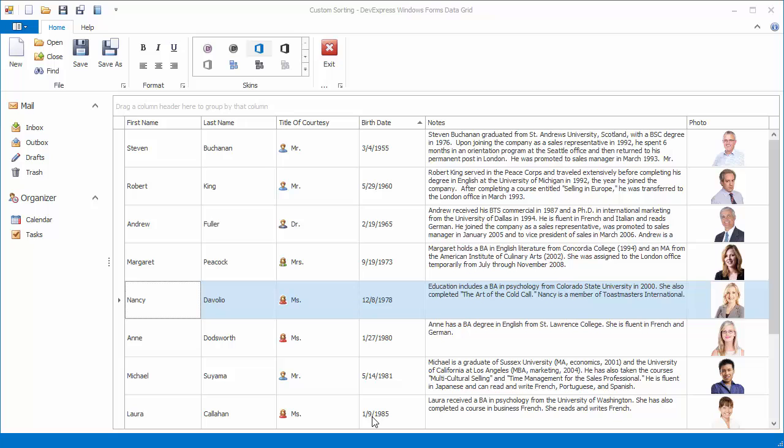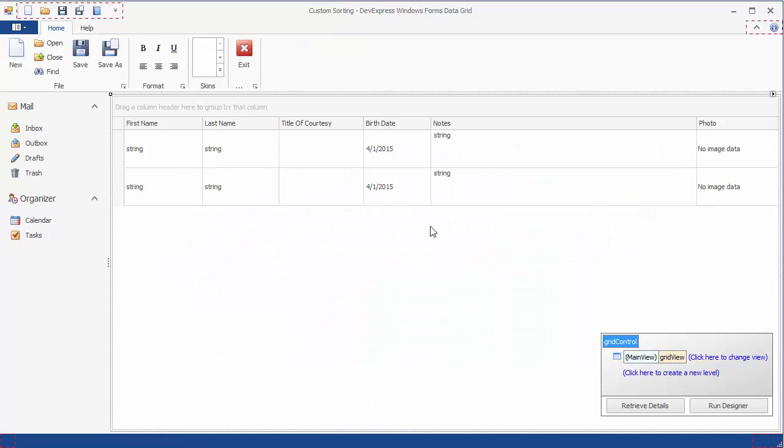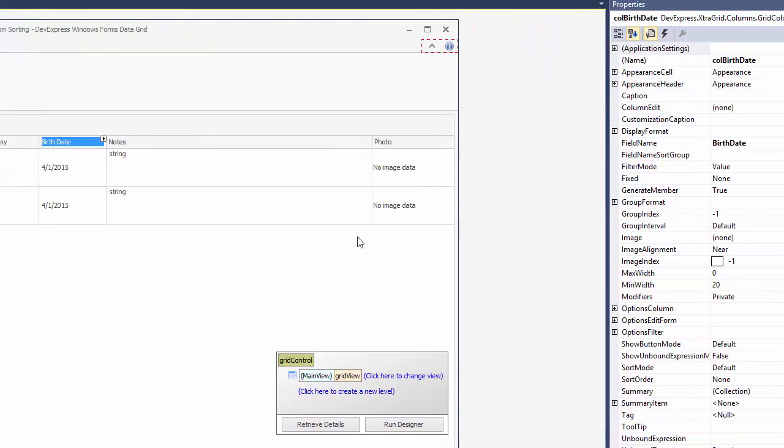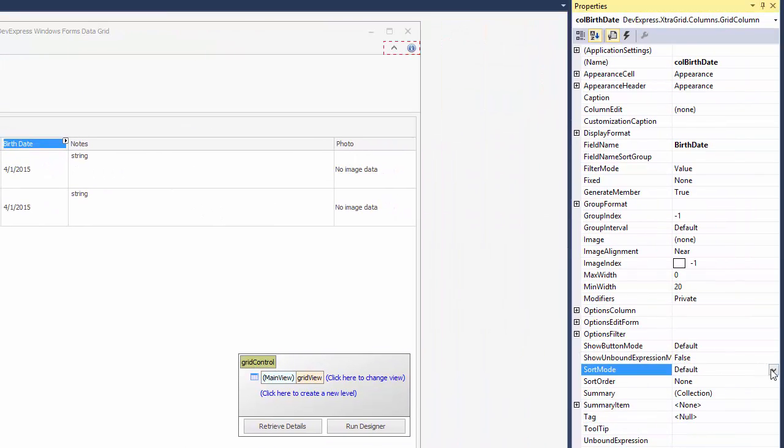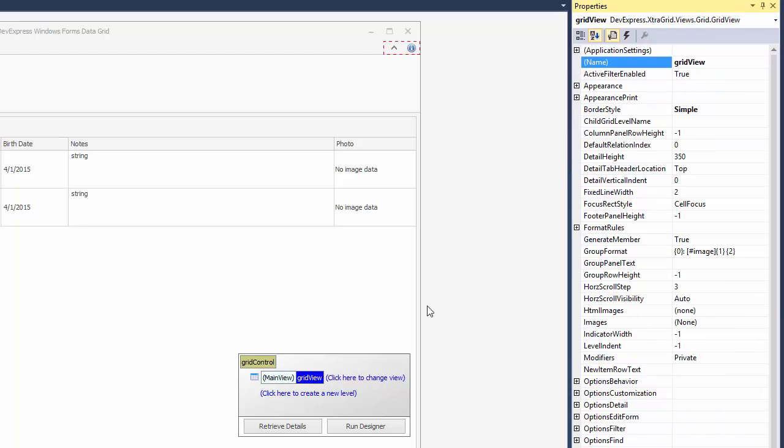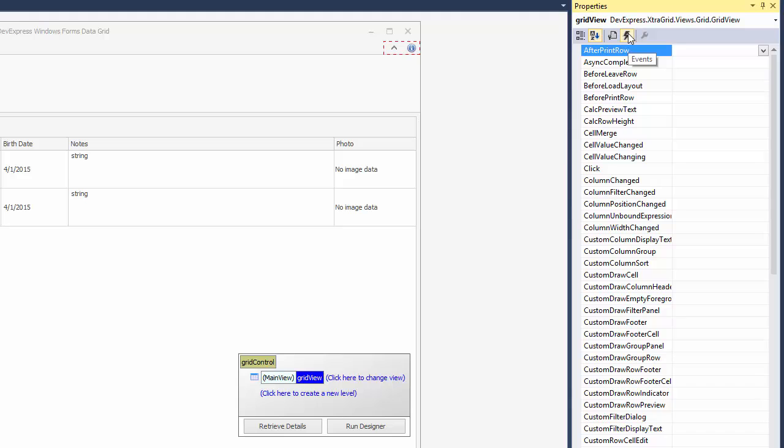Let's implement a custom sorting logic that would ignore the year part and give us a list of birthdays sorted by months and dates only. First, set the column's sort mode property to custom. After that, select the grid view and handle its custom column sort event.